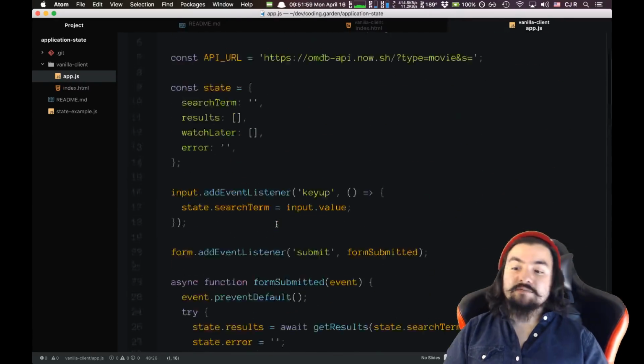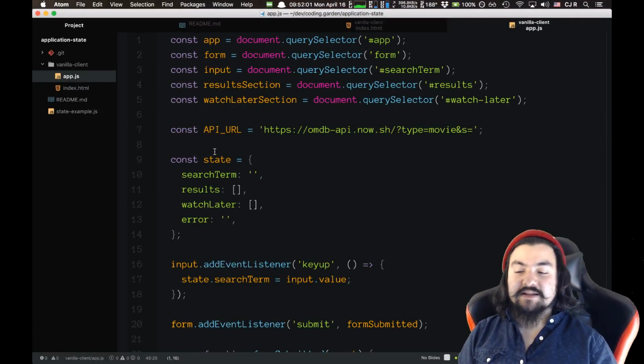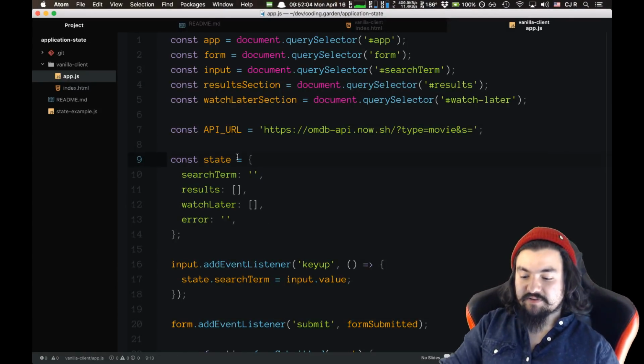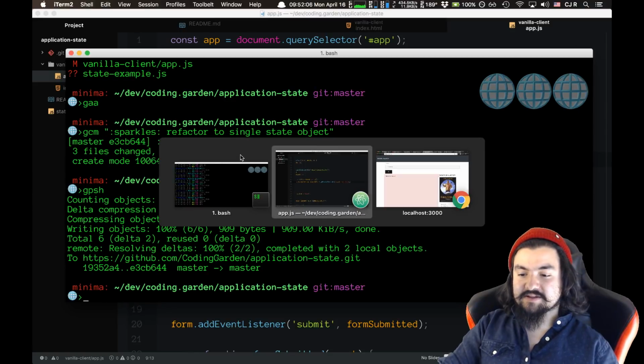Cool. So now here's the thing. Anytime I update state, I now need to call the render function. Because if we look at our app, let's start back up light server.